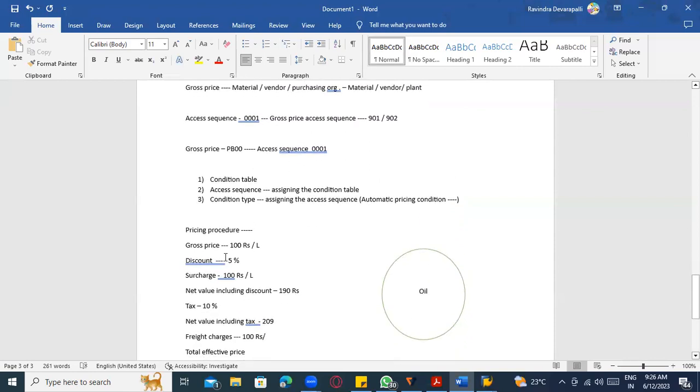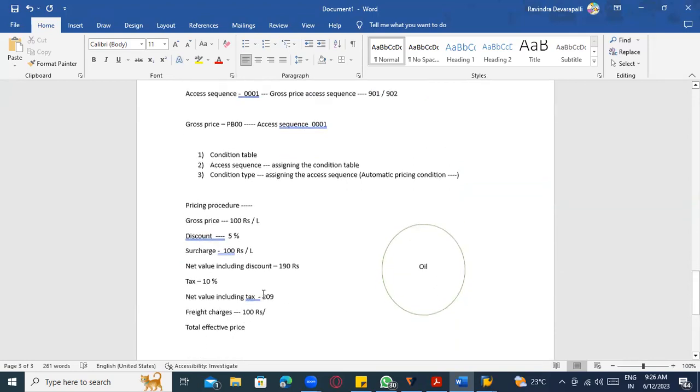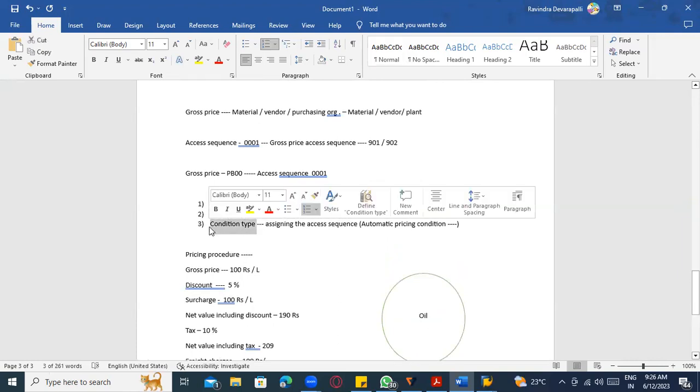The same way, I can maintain it for the discounts, I can maintain it for the surcharges, I can maintain it for the taxes, I can maintain it for the freight charges. So n number of condition types are there. Each condition type represents one pricing element. Okay, is it clear?